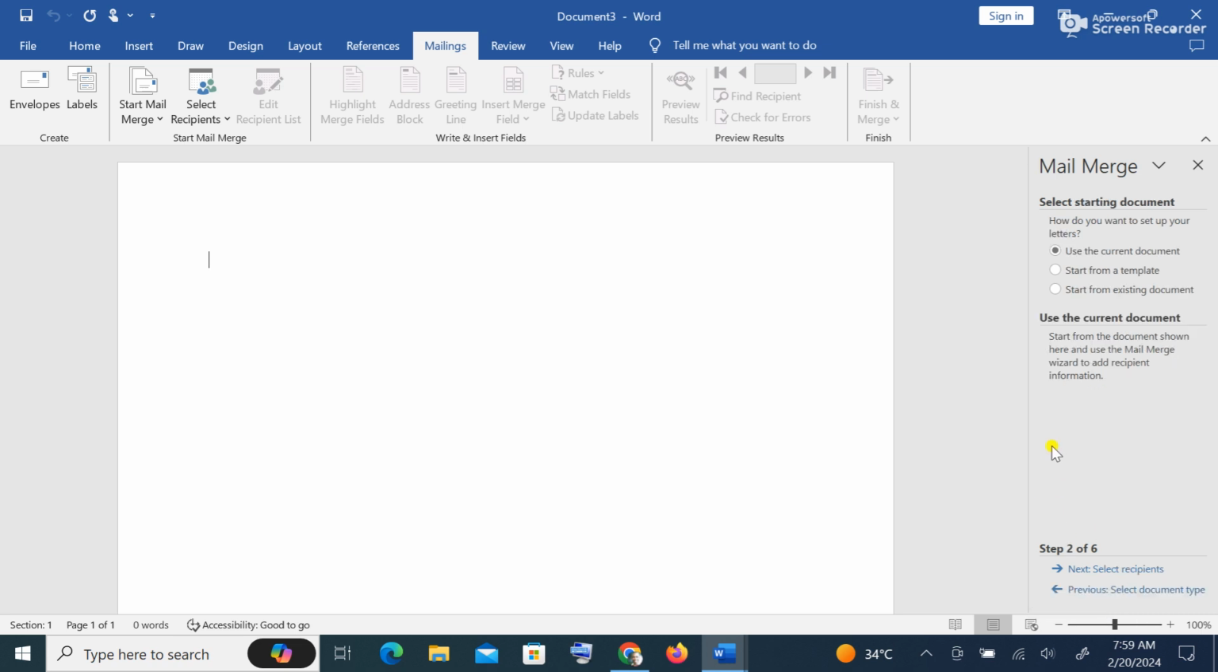We click on that. So what we have here is: use the current document, start from a template, start from an existing document. If we do have an existing document that we've typed already that we're going to use, we go and select it. In this tutorial, we are using the current document to do our work. So we come to step 2 of 6 and click on Next: Select Recipients.